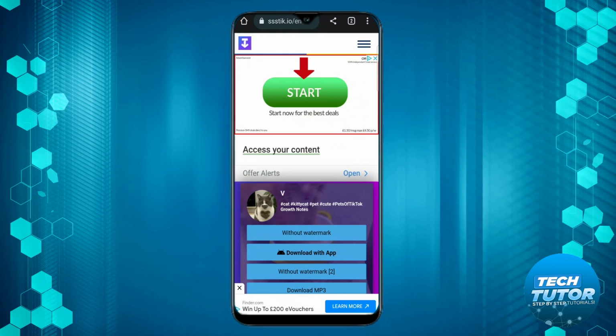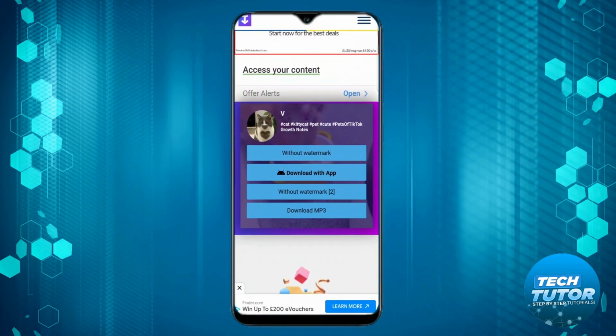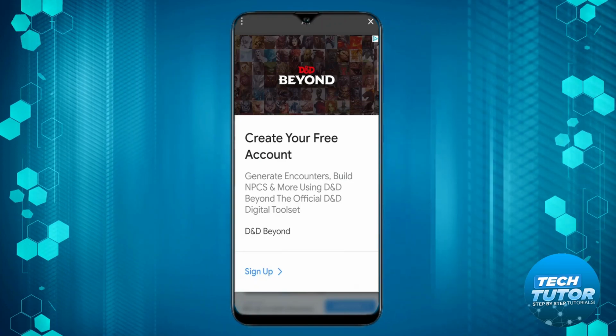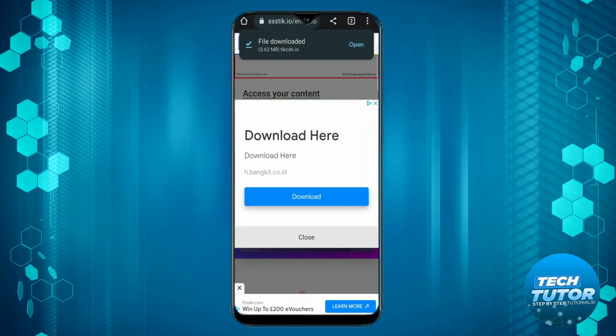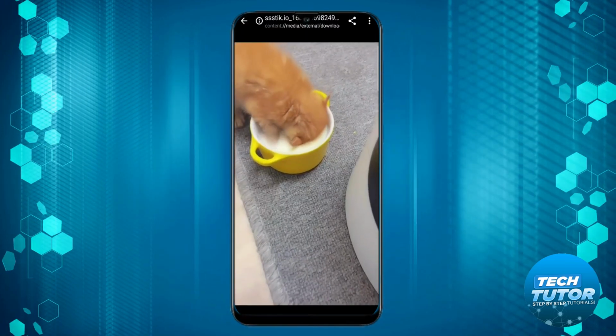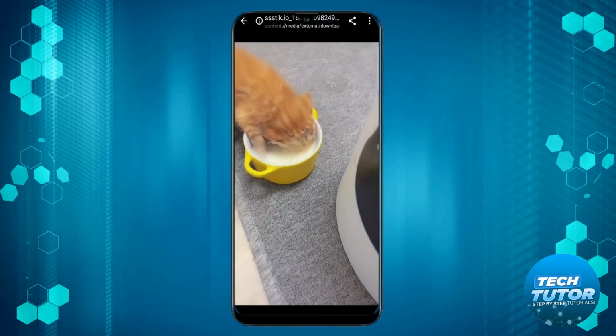So after a minute or two, you're going to get a screen like this, and all you want to do is click download without watermark. This is going to display an ad, so all you need to do is cross this off, and you'll see that's going to start downloading. And if I open this up, you will see the video is now playing without the TikTok watermark.